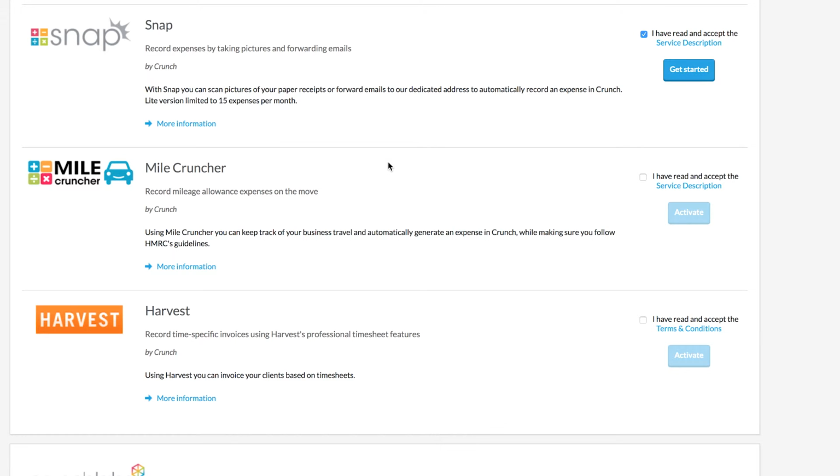Now, traditionally, you would use a spreadsheet or perhaps a notepad to jot down all the different mileage you do for all the different journeys. Using the Mile Cruncher basically just gets rid of that paperwork, and it automates that process, and then it automatically records the mileage expenses for you in your Crunch account. So if you're someone who's driving around a lot doing different journeys for work, it's a really good idea to check that out and start using it to save yourself some time and effort.